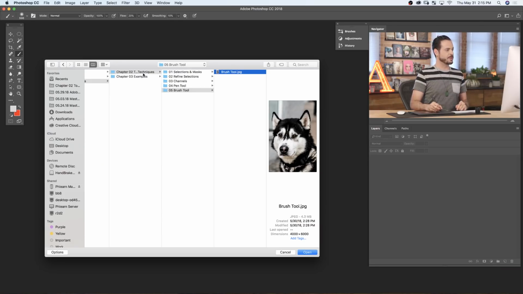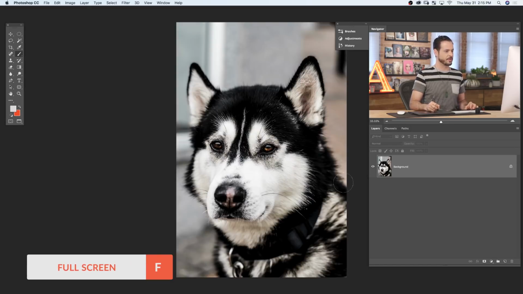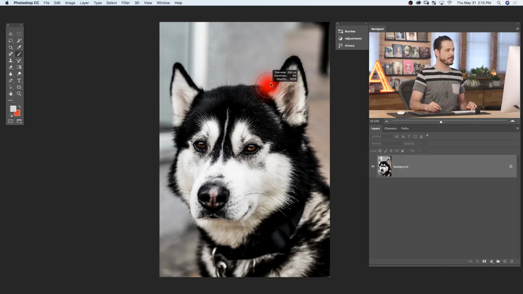So here in Photoshop, let's go to chapter 2, section 5, the brush tool. Let's go ahead and open up this JPEG, and I'm going to hit F for full screen. So really cool image here, really just beautiful dog, and we want to basically be able to cut out the dog from the background. So you'll see we have all these little areas here that we need to cut out.